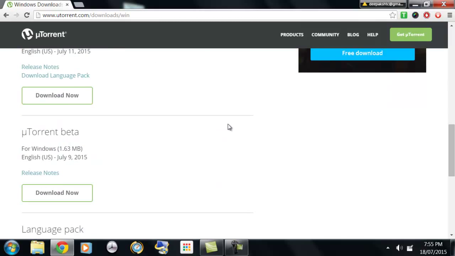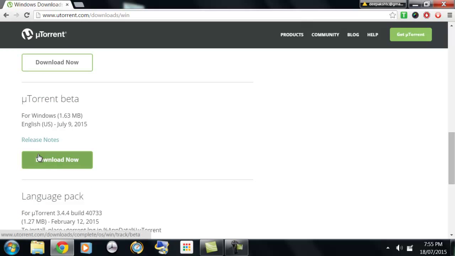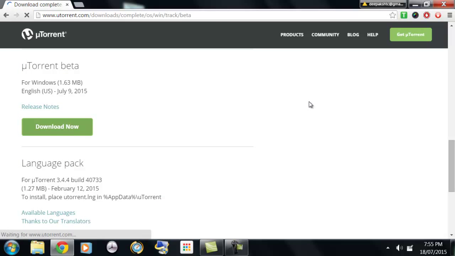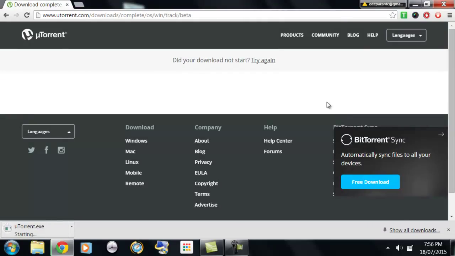Where is Utorrent? Is that? Well, I think Utorrent Beta. I think it's that one. Okay, I'll download that. Okay, so you will go to the Utorrent site and you will download utorrent.exe for Windows, if you're using Windows.